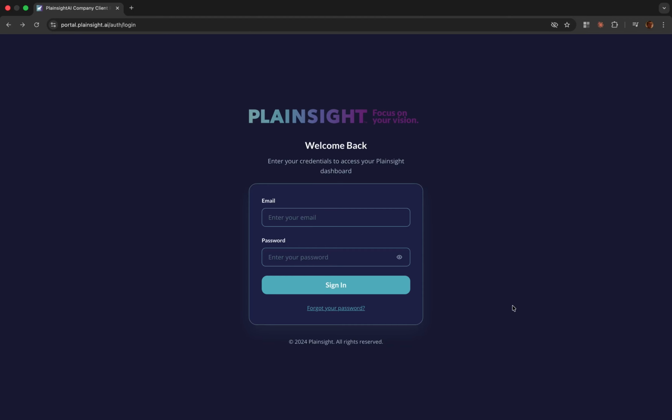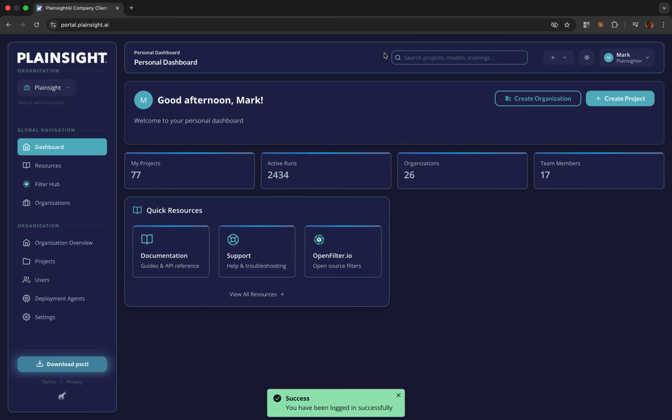Today we are going to show you some of the new features in the Plainsight platform that help you build, run, benchmark, and improve your Vision AI applications. I'm running here on the Plainsight portal, so I'm going to go ahead and log into this environment. This takes us through to the dashboard.